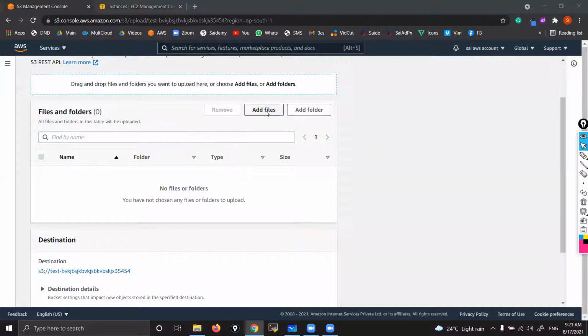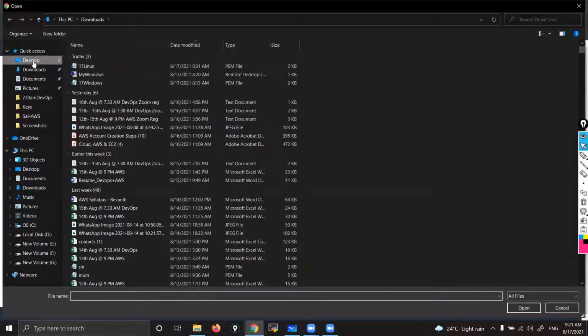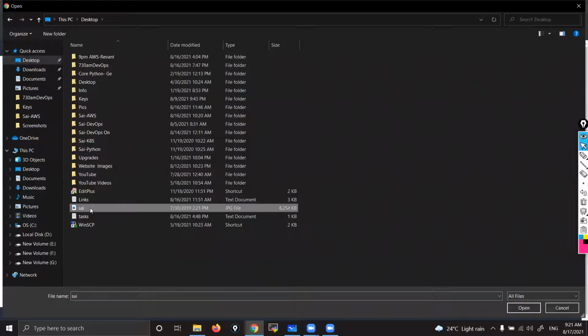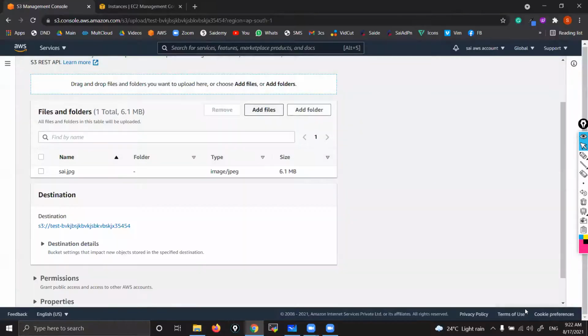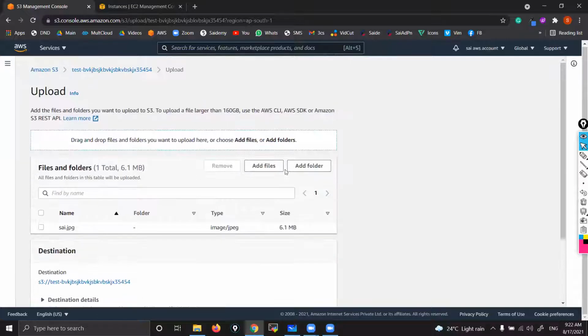See here, add files. Go to desktop. Sai. Now open. That's it. See, that's the image, in JPG format. This is the size. I have uploaded that image.